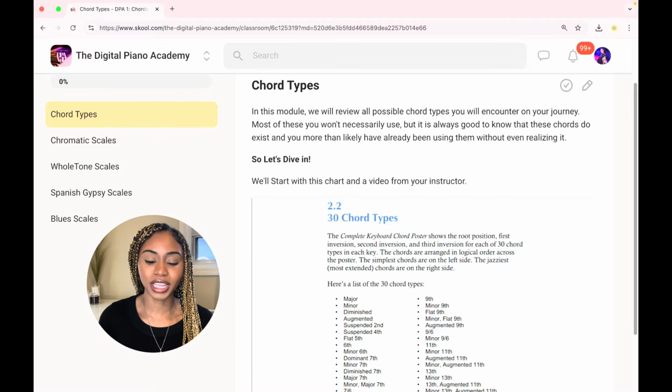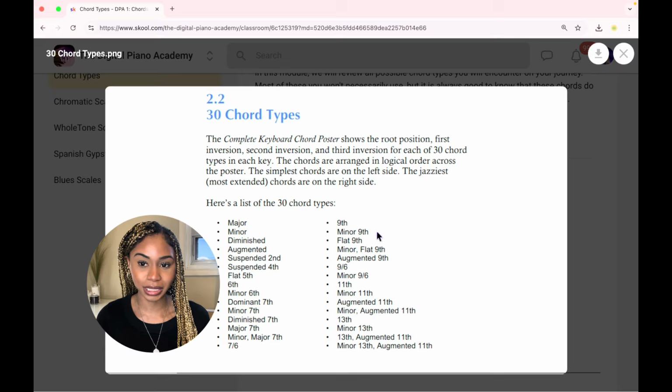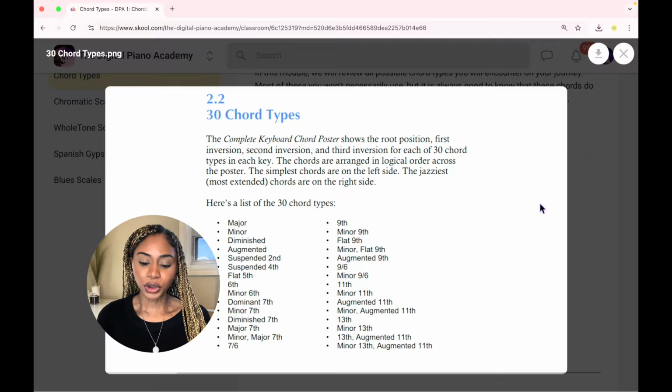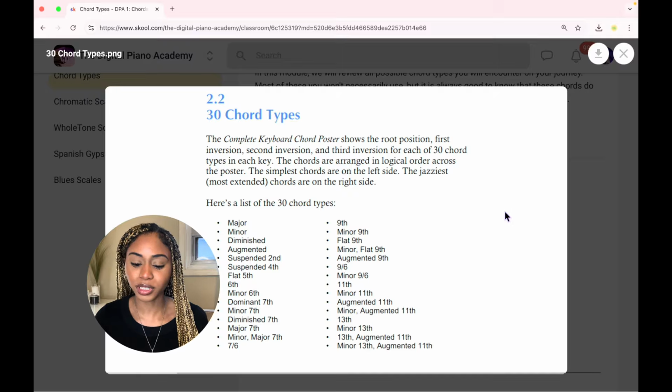Right now, we're just looking at things from a theoretical point of view, but this is definitely something that you're going to be putting into practice. And these are actually chords that you're already probably playing and you're not even aware of, right? So here is the complete keyboard poster of all the types of chords that you will encounter at some point in your journey. The chords are arranged in logical order across the poster. The simplest chords are on the left, and the more jazziest extended chords are on the right.